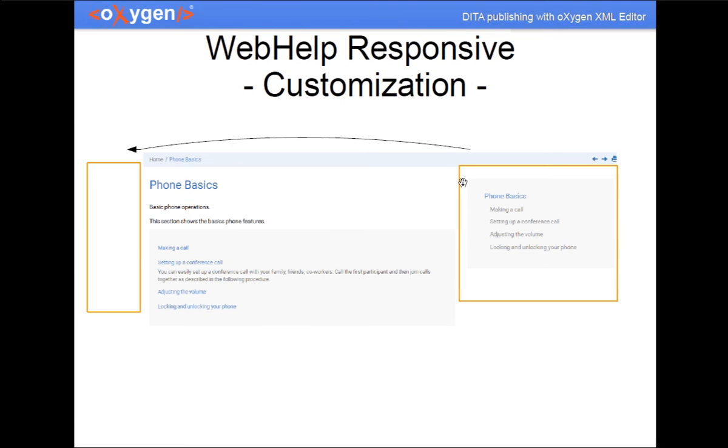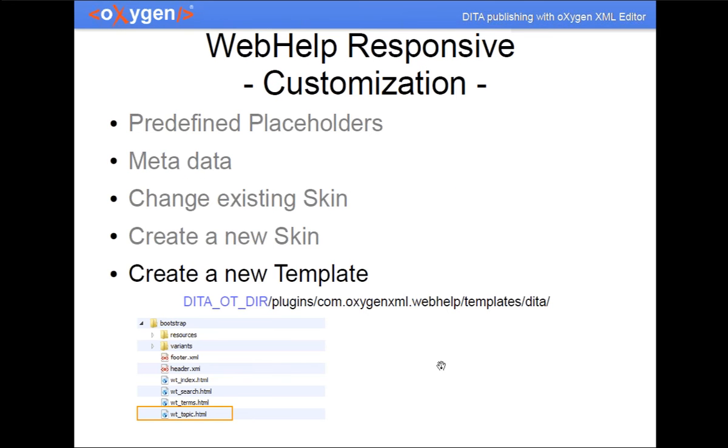it regards the side table of contents. Now, call me a conservative, but I am used to seeing a table of contents on the left, not on the right. So let's move it on the left. And to do that, we'll have to create a new template, or otherwise modify the existing template.